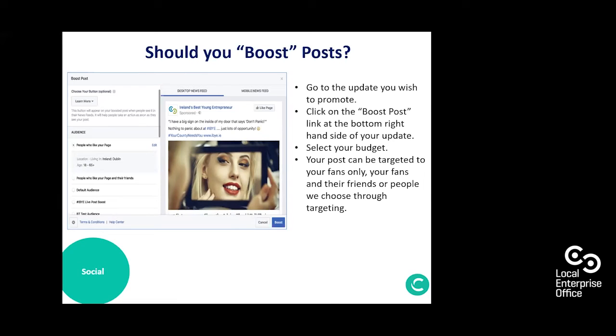Now, that only makes sense if the people who already like your page have the potential or the possibility to become your customers. But more often than not, they don't, because people have grown the likes of their page without actually considering whether the people liking their page are the right type of people, the right audience.